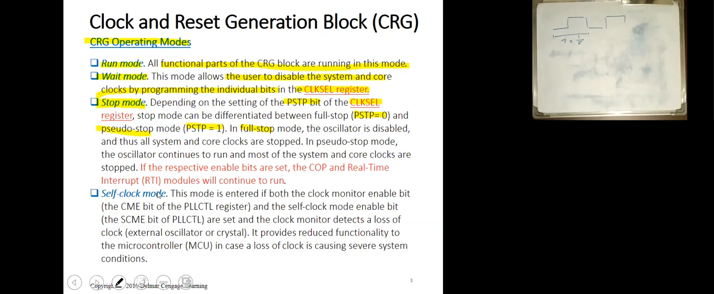So what is the difference between the full stop mode and the pseudo stop mode is basically what is turned on and what is turned off in terms of clocks. For example, in the full stop mode, the oscillator is disabled, so the oscillator block is completely disabled, and thus all the system and core clocks are stopped. So all the clocks are dead. So nothing basically is running. However, in pseudo stop mode, the oscillator continues to run, and most of the system and the core clocks are stopped.